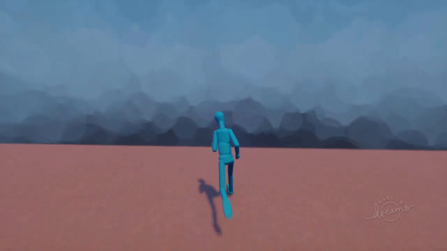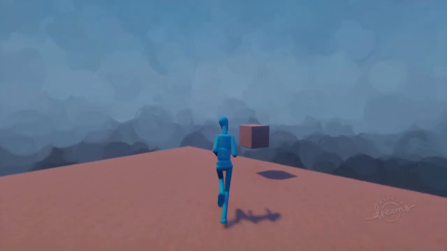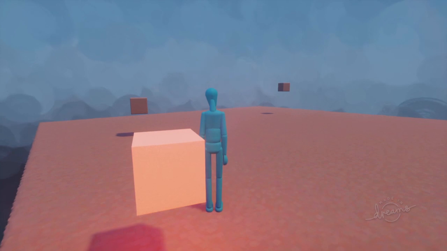So let's try looking from this direction. So the camera snapped to that point of view. We'll try it from over here, like that.